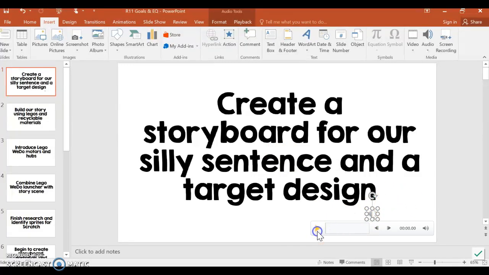Now if I play this, create a storyboard for our silly sentence and a target design.